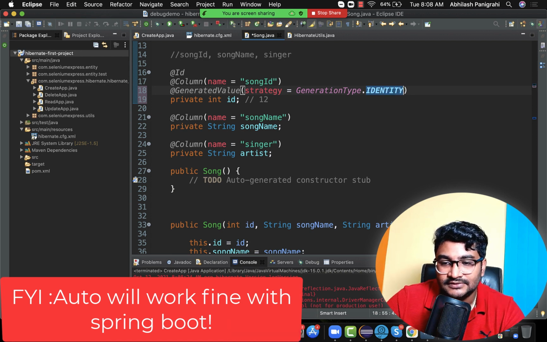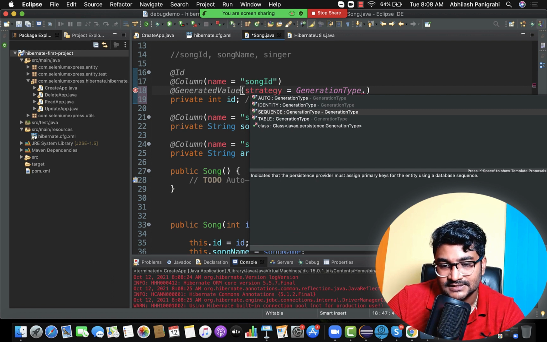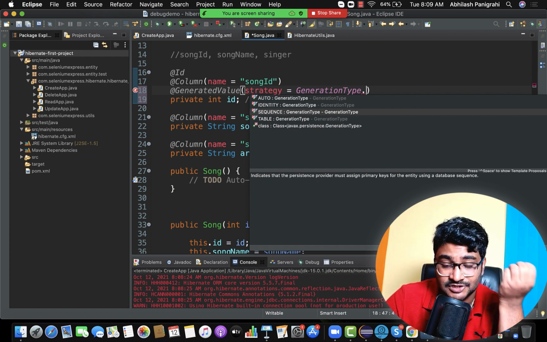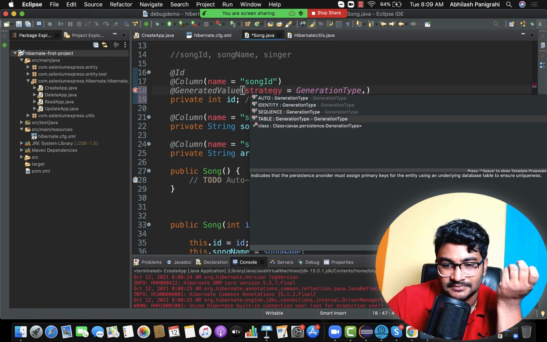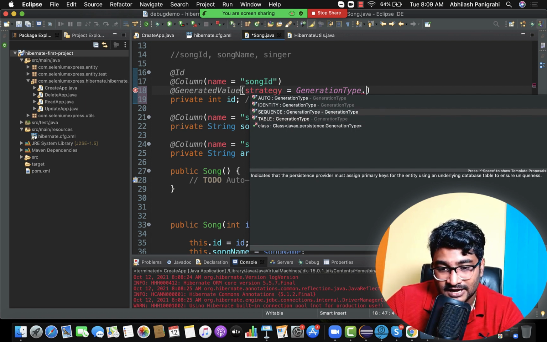So the other thing that we have, apart from auto and identity, is sequence. MySQL does not support sequence. In Oracle, we can talk about sequence, like if you want to generate the ID in some sequence. Table is another one. Table also has a bug. They have some Jira tickets for the table strategy for the generated value in Hibernate 5. So most of the time, you will be going with either auto or identity or sequence.